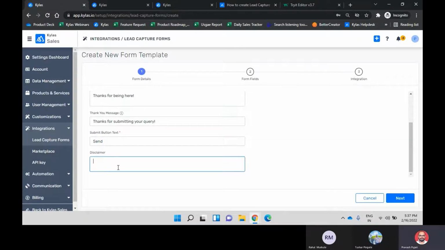And you can put your disclaimer also. Let's say the disclaimer might be, if you're not getting any call from our sales team, you can contact us on this number. You can put all those things there. So let me put here, please read our privacy policy.